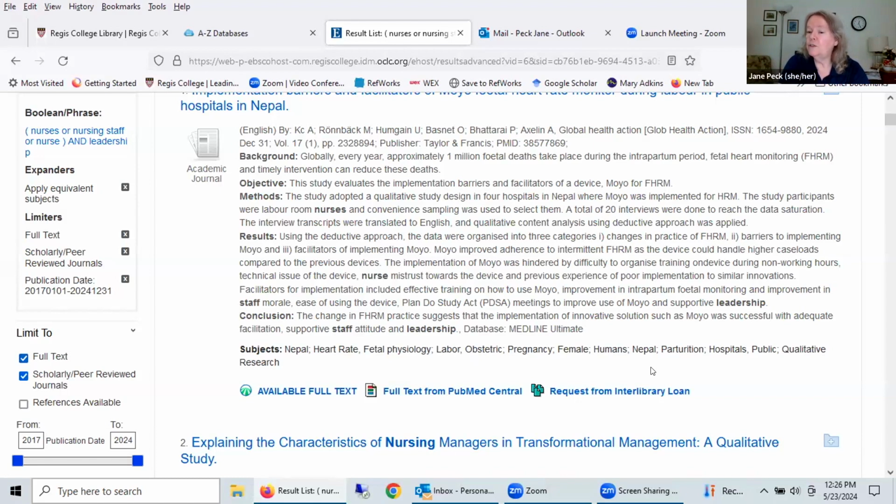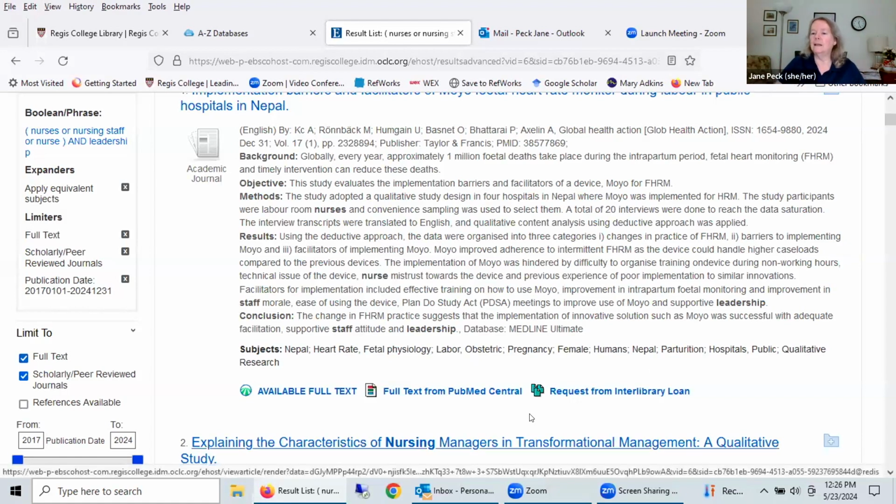So don't be afraid to use Interlibrary Loan, but just be aware that you need to make sure that you download it and save that article. Your article won't expire once you download it. You'll have it to use for your paper. It's just that if you don't use it within that 30-day window, you'll lose access.